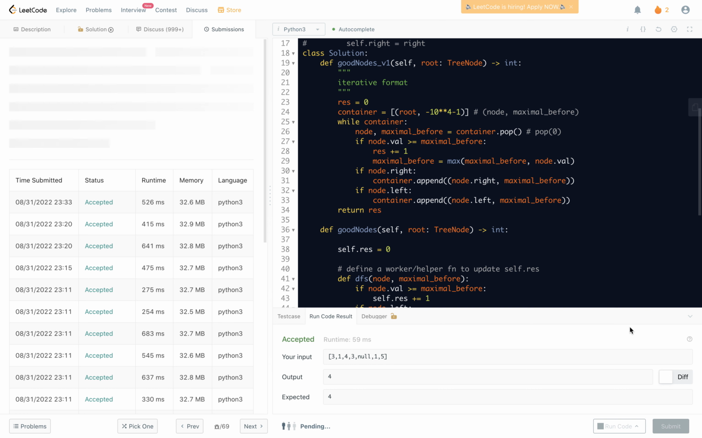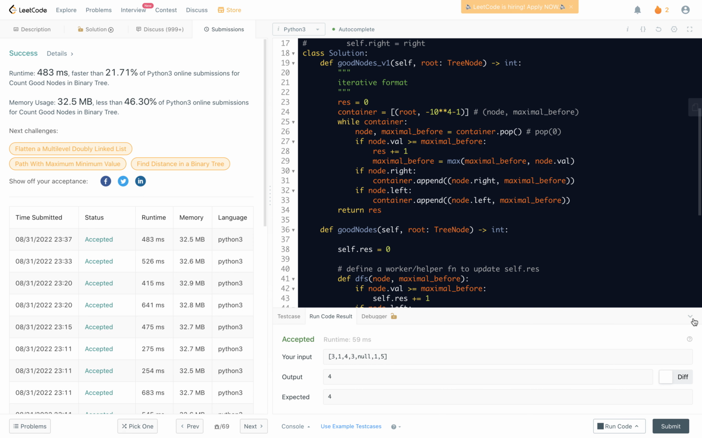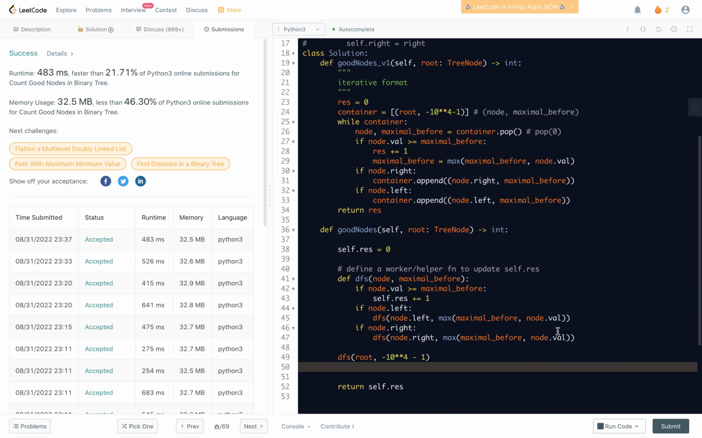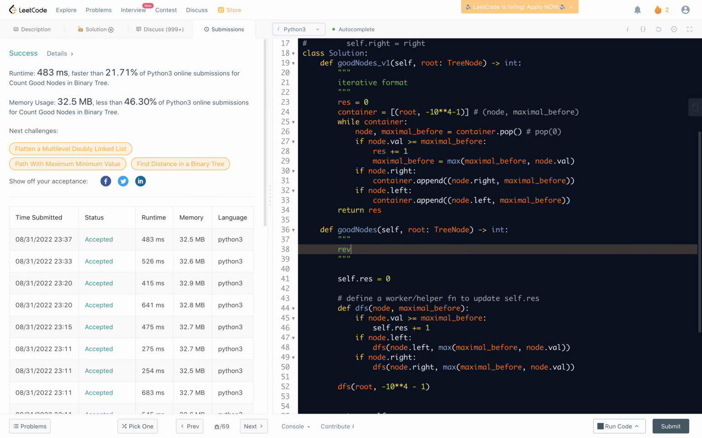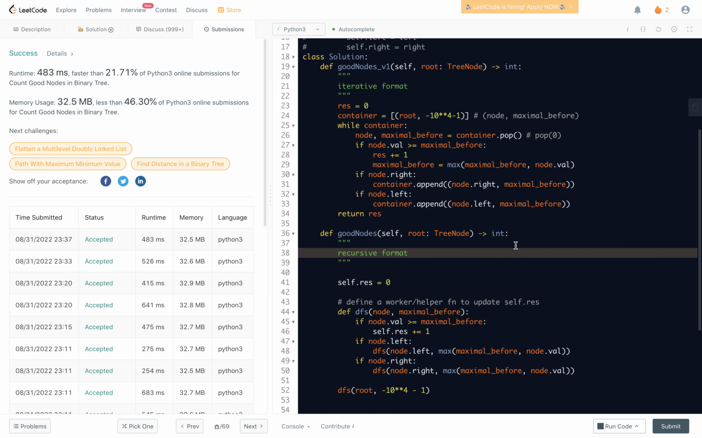So let's do a special case check first. Yeah, it passes the first example, I guess. So now let's do a generic case check. Yeah, it passes all the generic cases. So I guess that's about it for these two formats of solutions: one in iterative fashion and the other in recursive fashion. Both of the two formats are based on traversal. So this is some sort of routine practice.